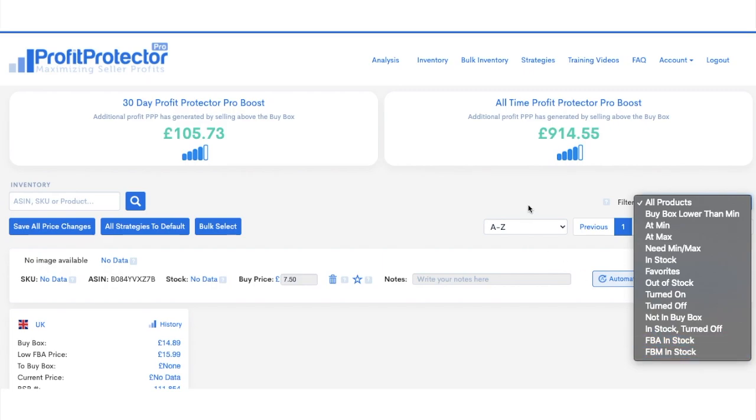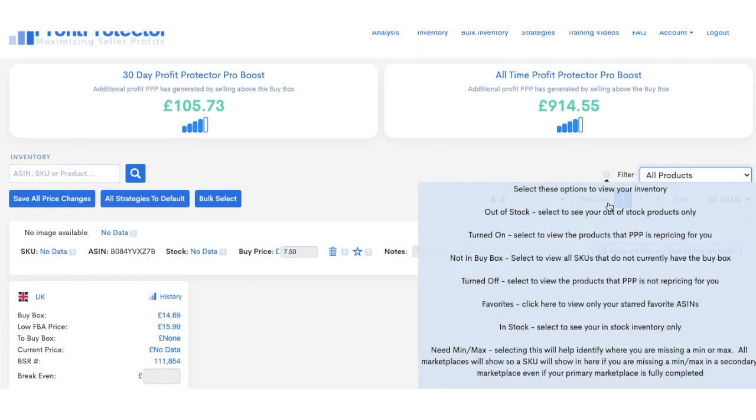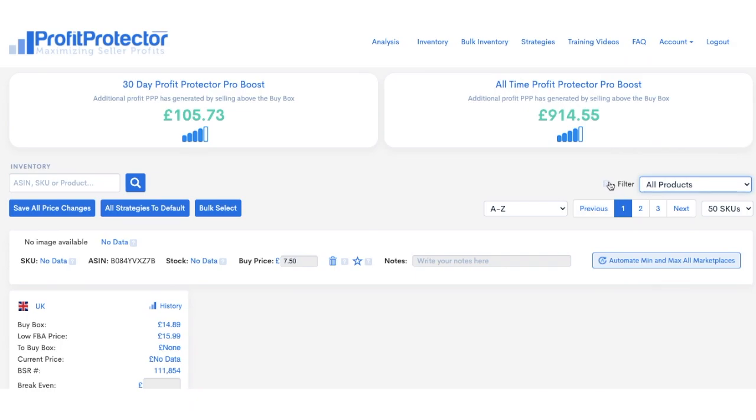So I hope that video's helped. Pretty self-explanatory, some of that, but I wanted to go through it just so that it helps you understand the filters a bit better. Obviously, you can hover over at any time and it'll explain a bit more clearly what the filters all mean.